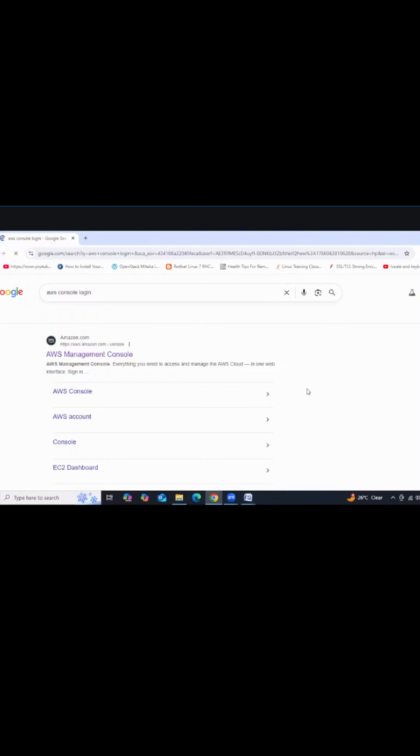Now we are going to log in to the AWS console with the help of the root user, and then we are going to create the buckets.